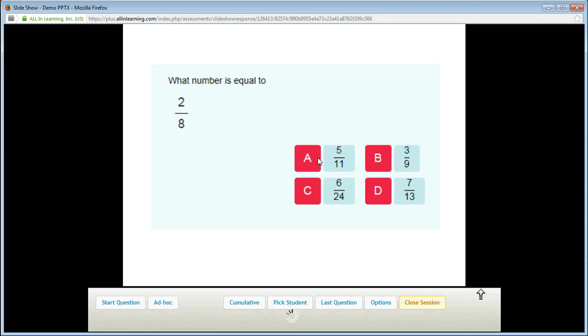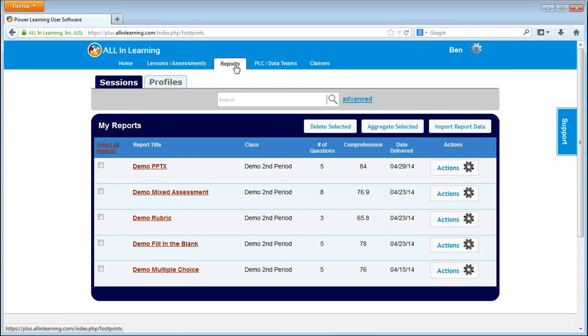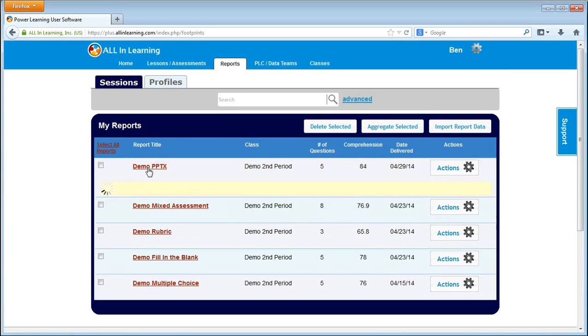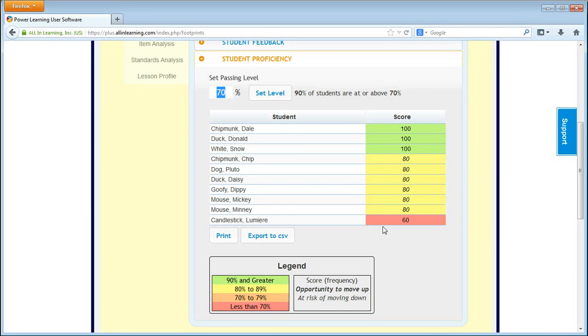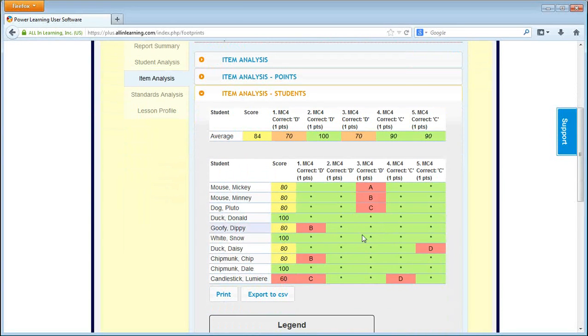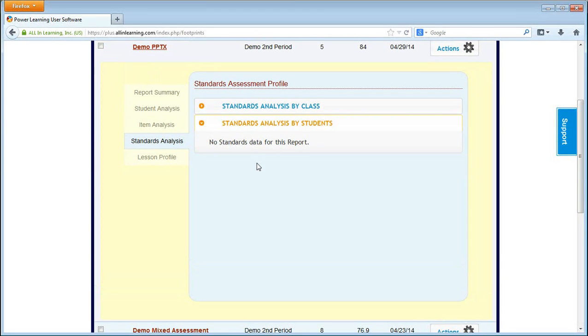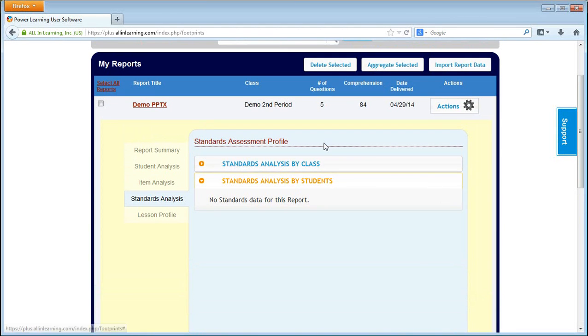The report that we will see is going to be just in my window, and it will show me not just what the cumulative class response was, but it'll show me what the individual students were. So I can tell right here, Lumiere is usually my brightest student, and something's amiss there. I can look at my item analysis, and I can see what the individual responses were. Now, if you remember, we didn't attach standards to this, so we're not going to have a standards data report for this activity. However, I do want a standards analysis, and I'm going to now attach the standards after the fact in a very quick way.